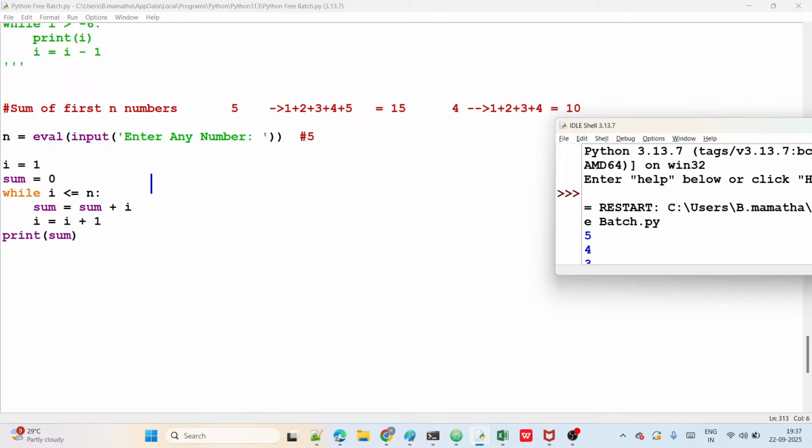What is the starting value here? The starting value is 1, that is I. Next, sum. Next, inside the while loop, sum equals sum plus I. And next, I equals I plus 1. And then print. Print is out of the block, guys. At last, print. Okay, all of you, right?